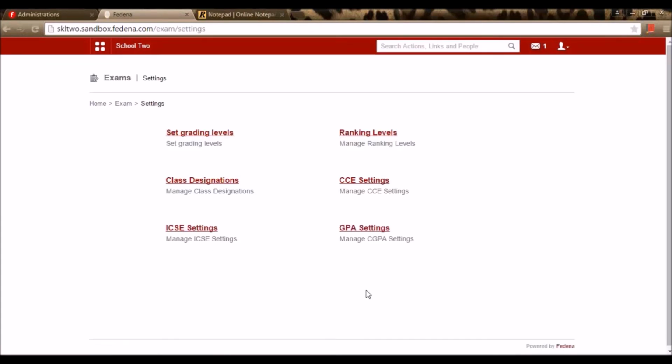We have another option that is left to do, which is GPA settings. This is applicable for GPA examination. The difference between GPA examination and CWA examination is that in GPA, we provide grades, so credits in points, credit points. For CWA, the credit points will be given as a credit hour.